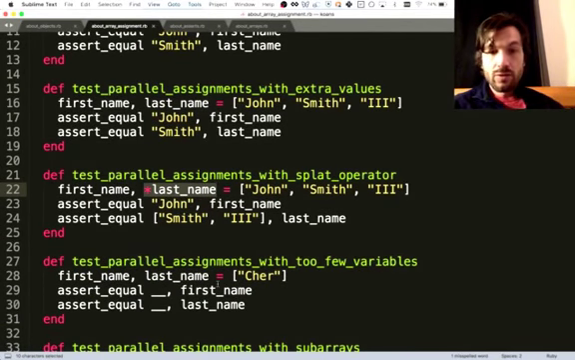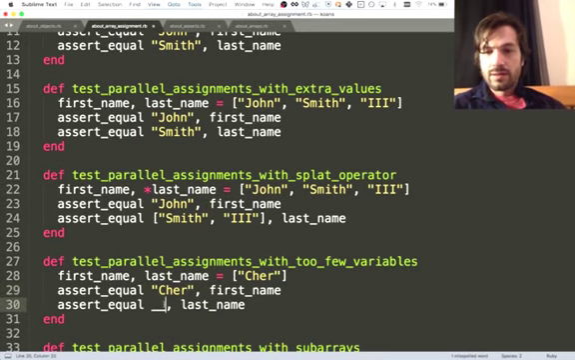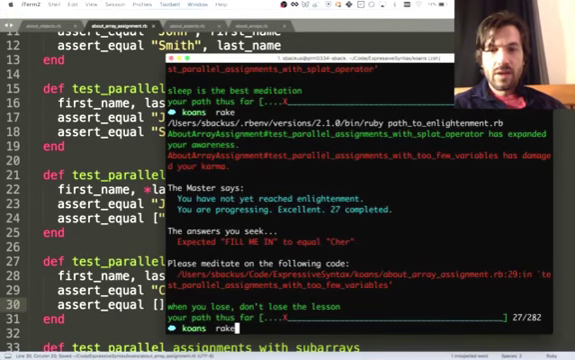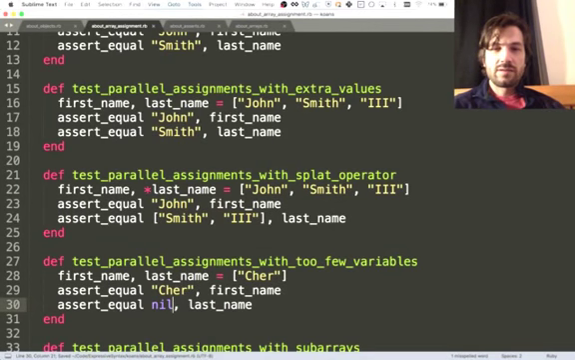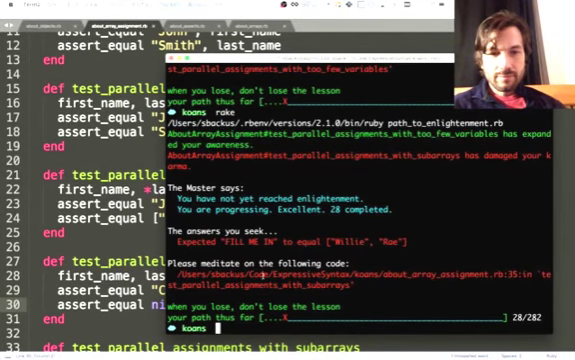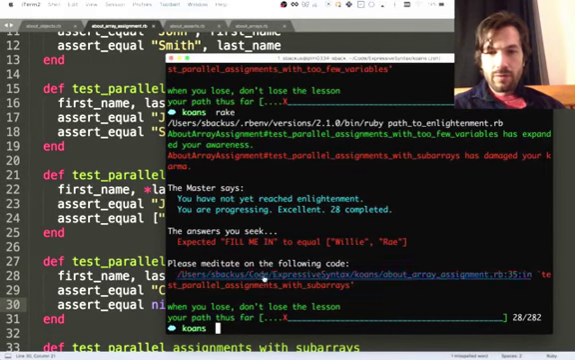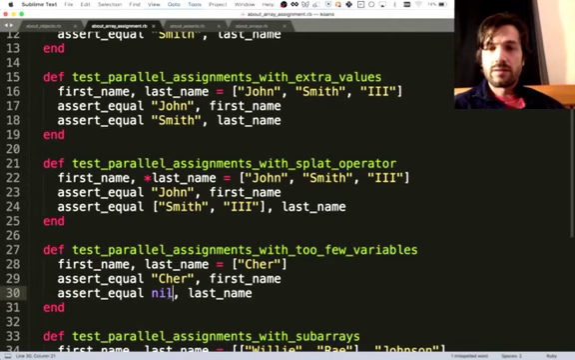Parallel assignment with too few variables. Oh. Huh. What do you think this was going to do? Any guesses? Any ideas? Here's my idea. No, it's a silly idea. Nil? I bet it's nil. I don't know. We'll see. 35. Oh, I was right. It is nil. Cool.